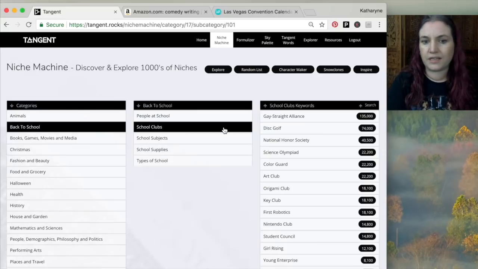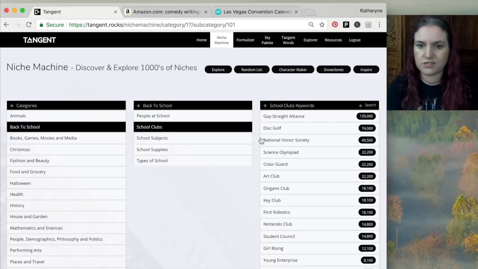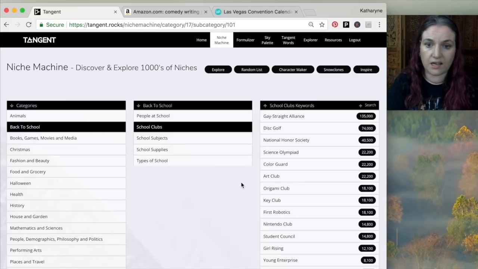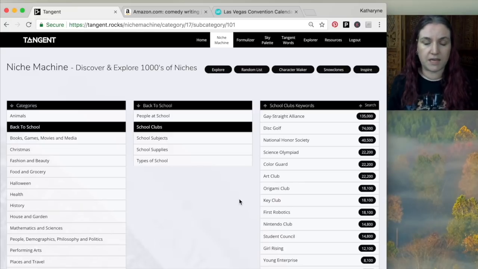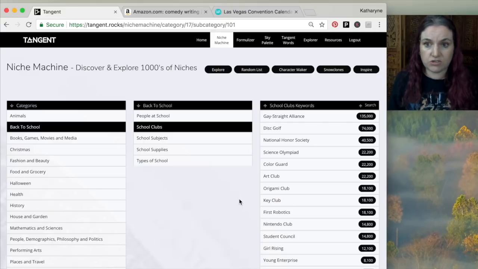Another thing you could do is school clubs. I'm trying not to show you too many of these because it kind of gives the game away. But here's an example, school clubs. This gives you the most popular clubs in schools. So Gay Straight Alliance is a huge one, which tells me that if you make some rainbow coloured composition books, or maybe a meeting planner for the Gay Straight Alliance at a school, it could be a really successful item.